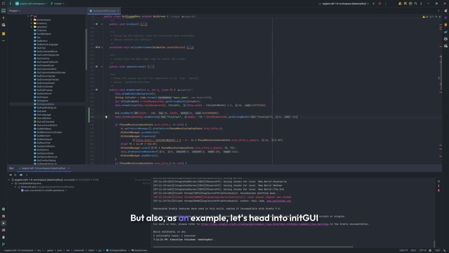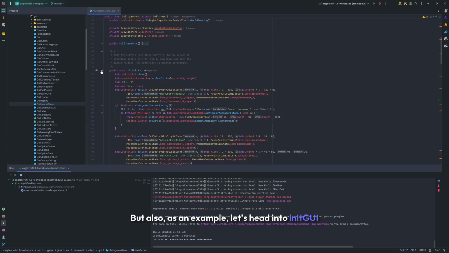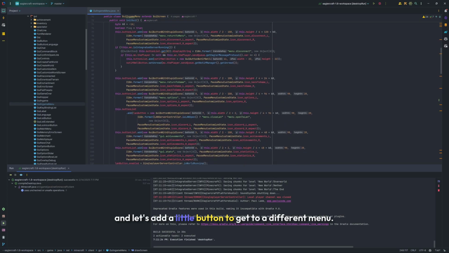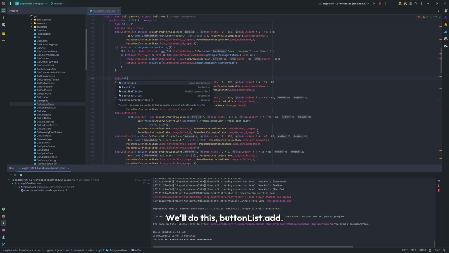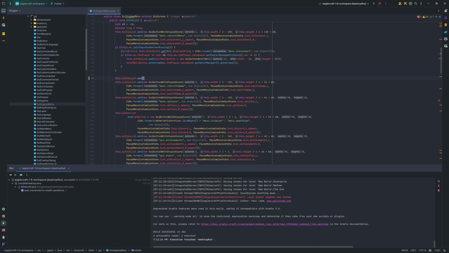But also, as an example, let's head into IntelliJ IDEA, and let's add a little button to get to a different menu. We'll do this, buttonlist.add.